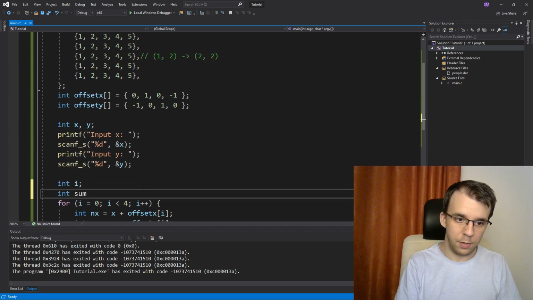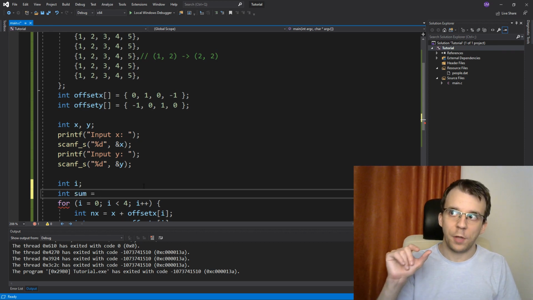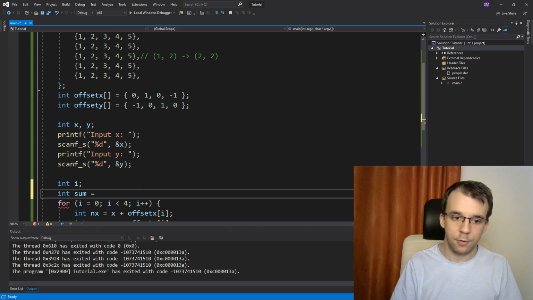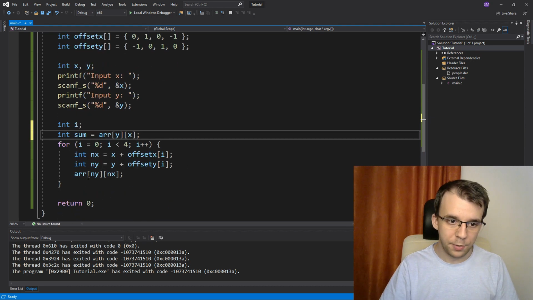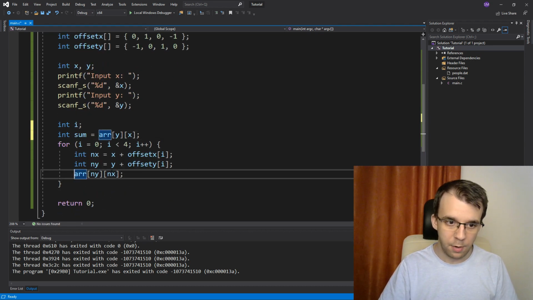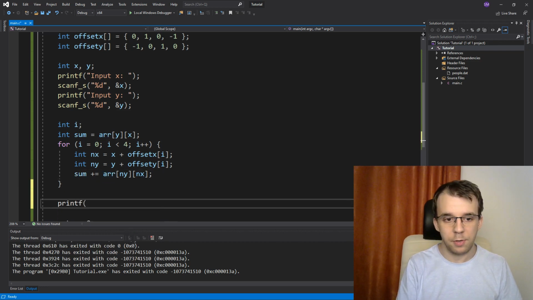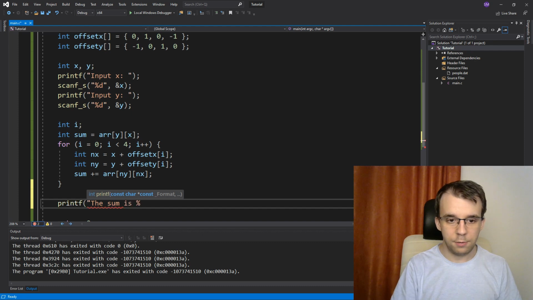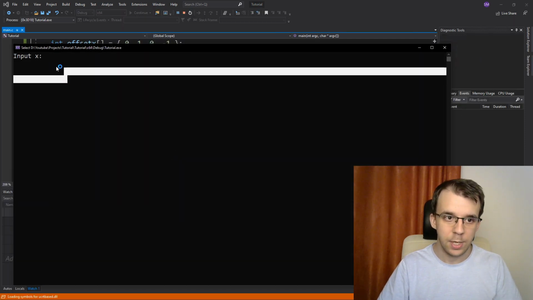So here I can start with a sum variable that's going to be initialized with the value in the middle, because I also want that in the calculations. So here sum equals array of y of x. That's very important, the order has to be the same here. We're just going to say sum plus equals that. And then what we have to do is just say printf the sum is %d. And then if we type in here the sum and run this, we should get a proper result if I input the proper variable.